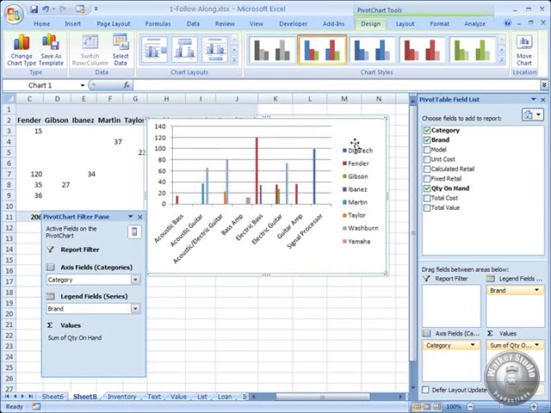So we know at a glance that as far as Fender is concerned, we carry a pretty good variety of different types of items. We've got an acoustic bass. We've got an electric bass, electric guitar, a guitar amp. Visually we can see what's going on here.